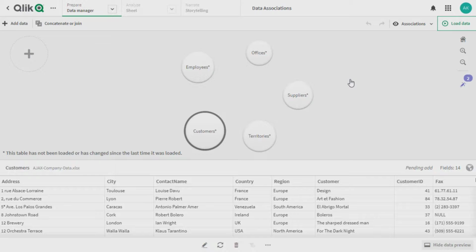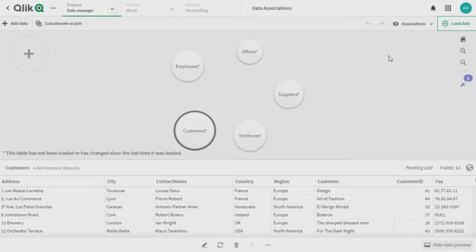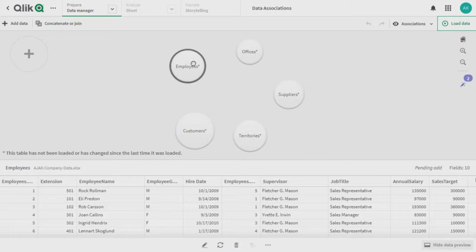The resulting view presents each table as a bubble, where the size of the bubble is proportional to the number of records or rows in that table. If some of the bubbles go off screen, click the Home button in the tools on the right. Clicking on a bubble, like employees, will show that table in a preview panel underneath. Since Qlik Sense organizes tables based upon a relational model, we will need to define the associations between tables.